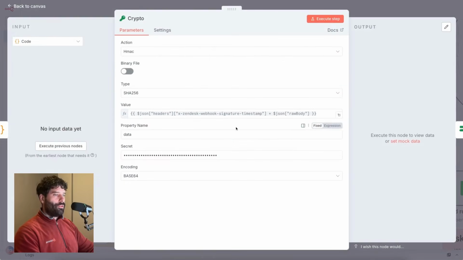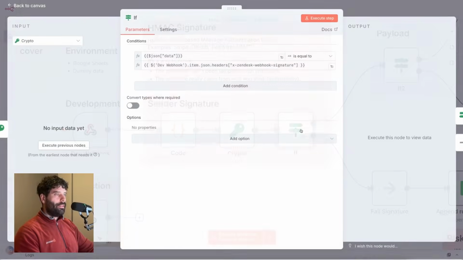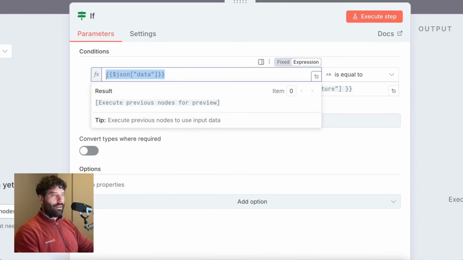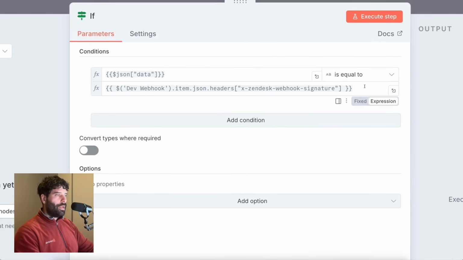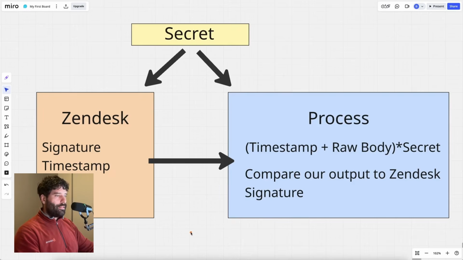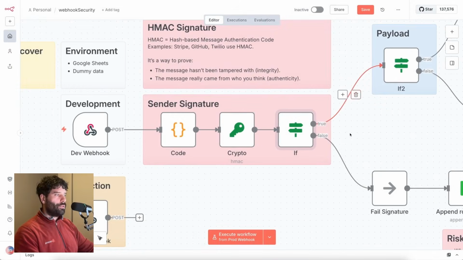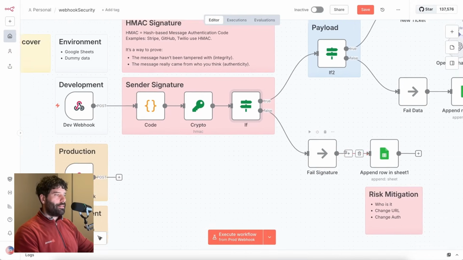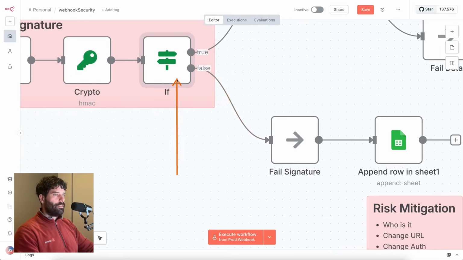Once we produce the key that comes out of here, the signature, we then use this if node. All we're doing here is looking at the output of the crypto node and comparing it to the signature that we got from the headers from the webhook from Zendesk. So we have the output of that crypto node that gives us the signature, and then we're using the if node to compare it to the signature from the Zendesk payload. If those things are good and it equals true, we will then take the next route over here, and we can speak about that in a second. And if it's not true, we're taking this false route.